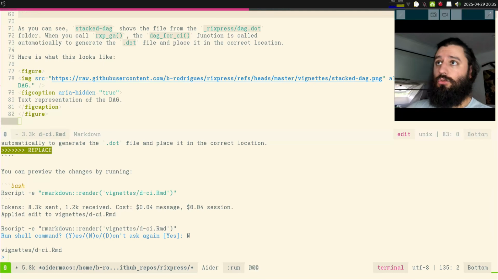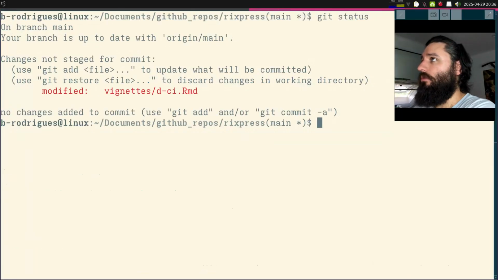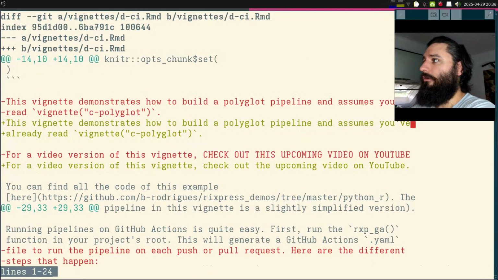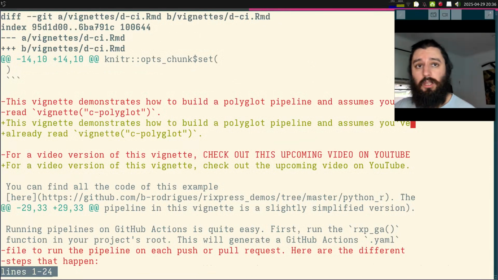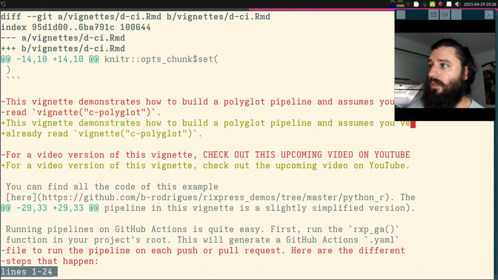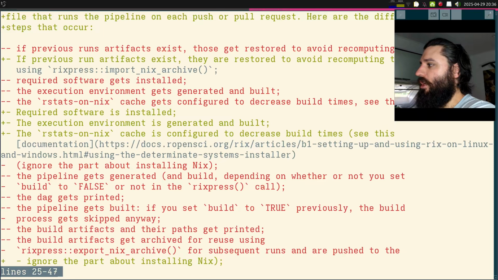But what I need to do now is review its changes, right? And I need to take a look, so I can do git diff, and now I can look at the diff. By the way, if you know a better way to review these kinds of things straight from Emacs, please let me know. Anyway, you see it made some changes. The green is what Claude added, and the red is what Claude removed.